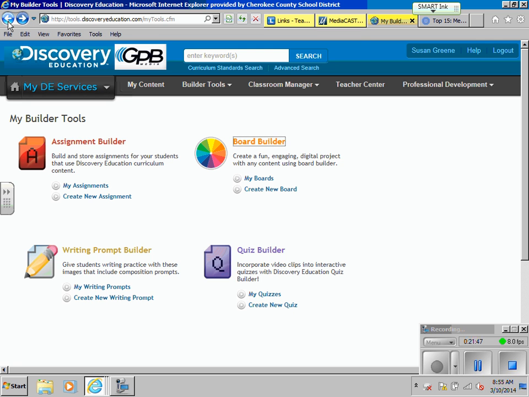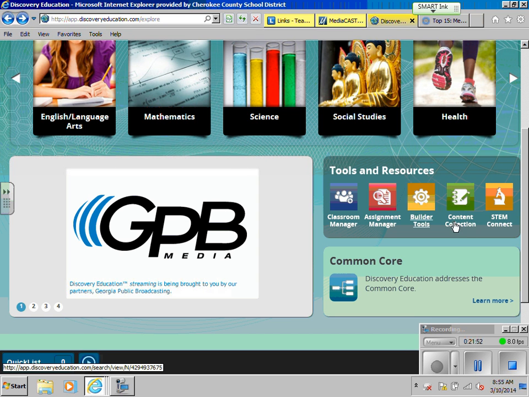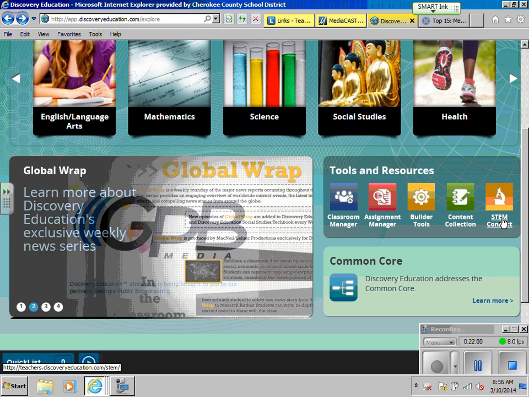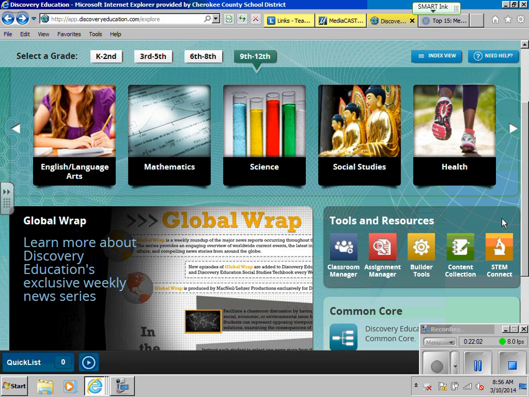Okay, so any questions about those tools? And then you have your content collection, where you're adding things, and then where you can connect STEM connections also. And you can break it down by standards that way too.